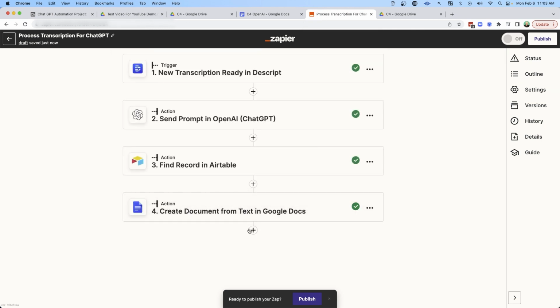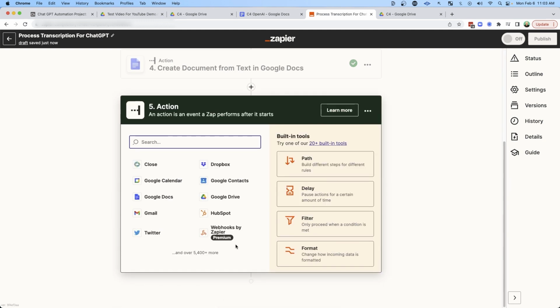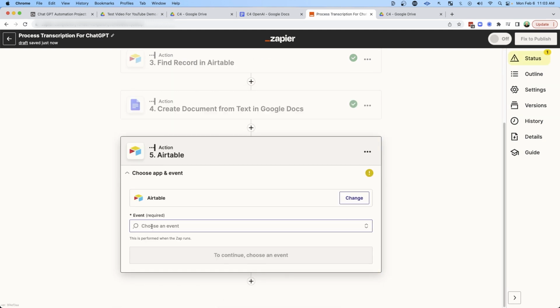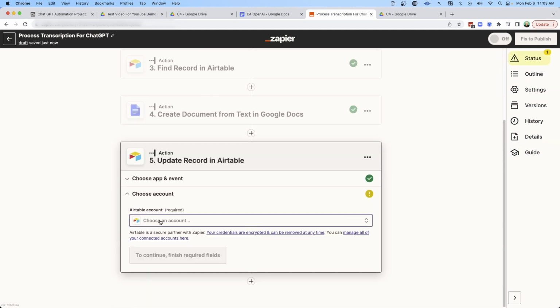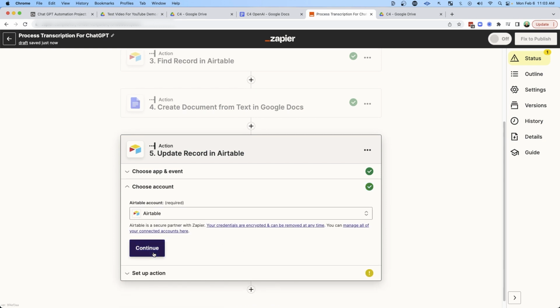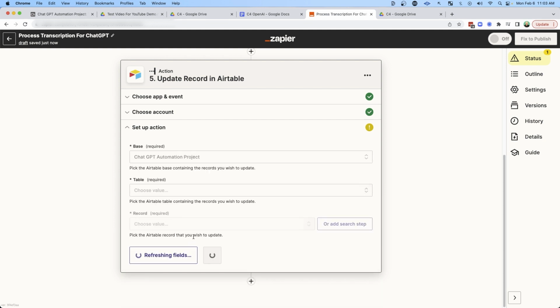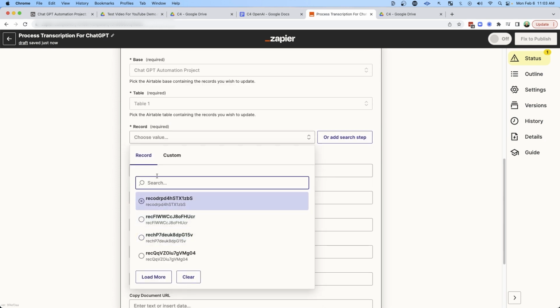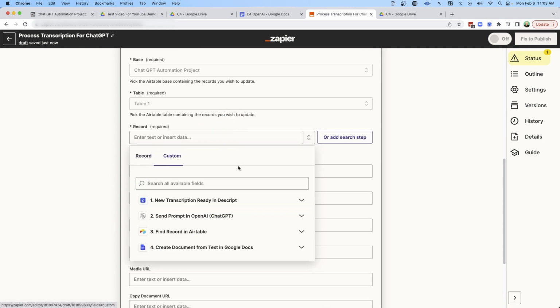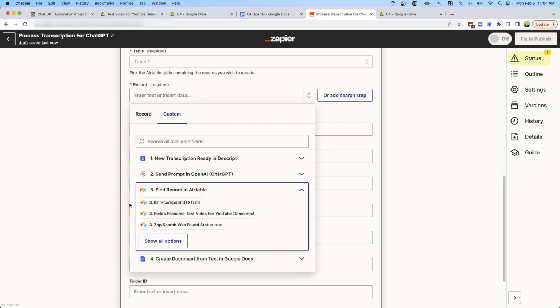Let's go ahead and close this. Let's go ahead and go back to Airtable, update that row, update record, and we're so close. Airtable base, let's pick that base. Again, we can type GPT. So here's ChatGPT, click that, table 1, and that record is the one that we found earlier. So make sure you go to custom here. We're gonna use the row that we found in row 3. There's the ID, you're gonna go ahead and click that.